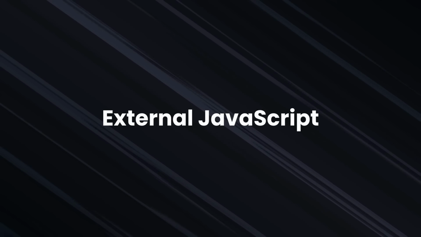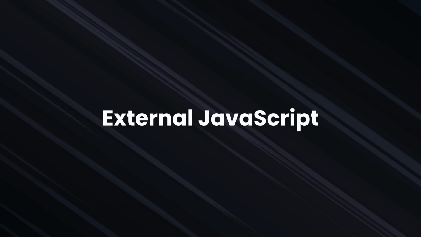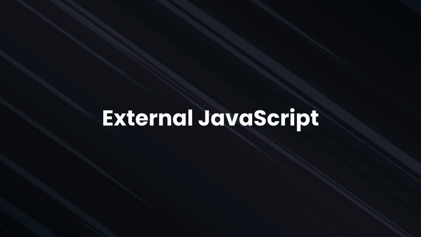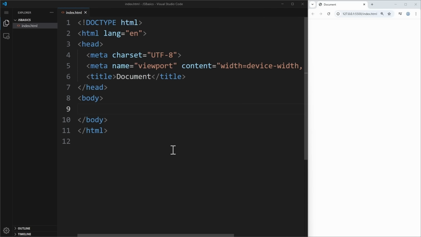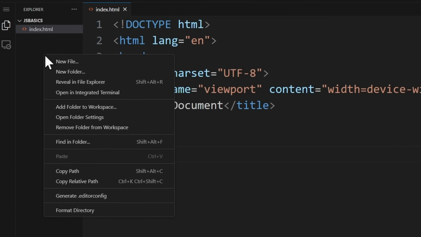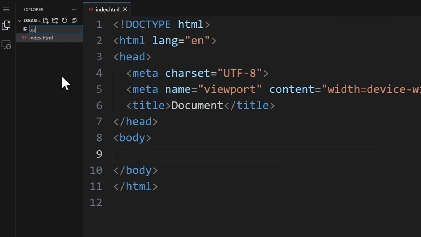Welcome back. In this lesson, I will show you a different way to add JavaScript to your web page. When you work on bigger projects, your JavaScript code can get very long, sometimes hundreds or even thousands of lines. If you place all the code directly inside your HTML file, it can make the code messy and difficult to read. To keep things organized, it's better to move your JavaScript code to a separate file, just like we do this with CSS. For this, simply create a new file and name it something like app.js.